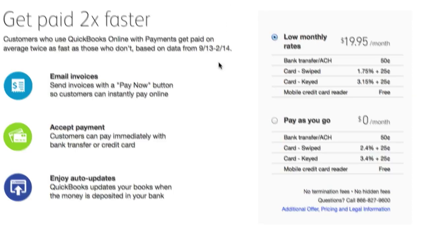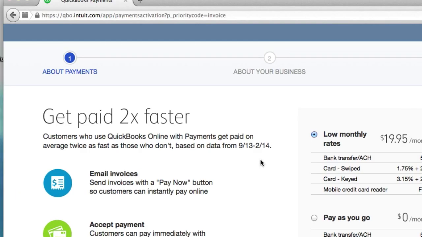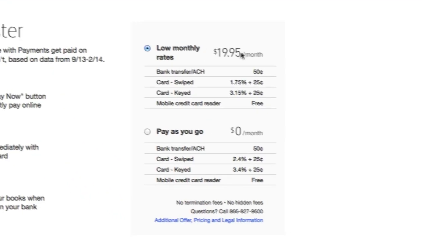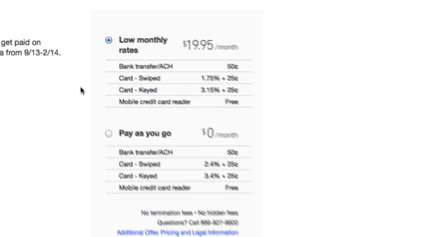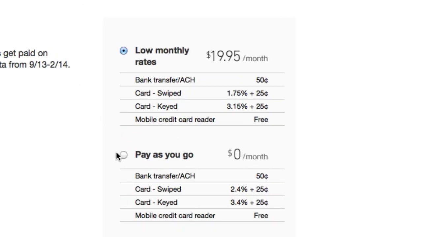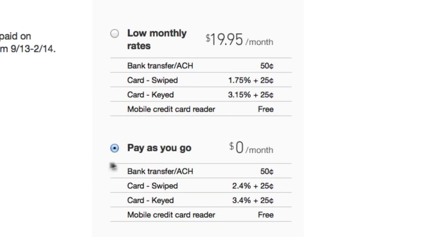Give it a second. Okay, so here is where they want us to sign up either for a $20 monthly fee or a $0 monthly fee. So if you look at this, you can quickly tell that if you're not selling that much, I highly recommend you go with pay as you go. It's $0 a month. If you're selling a lot of volume, I would go ahead and click just pay the $20. You could just look at it really quick right here.